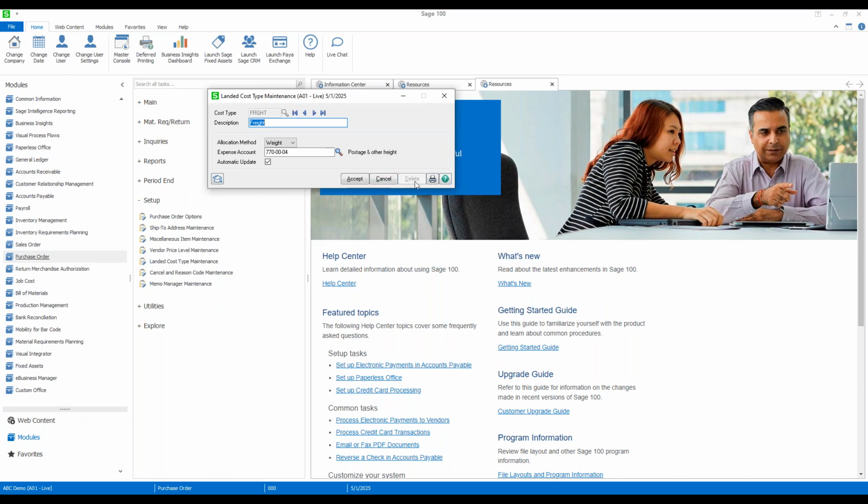So this is a default, comes with the system. Notice the delete button is grayed out. That is because it is a Sage 100 stock included piece of setting. So you're not supposed to delete this. You don't have to use it, but you're not supposed to delete it. That's why that's grayed out. So we'll talk about these fields here for a minute.